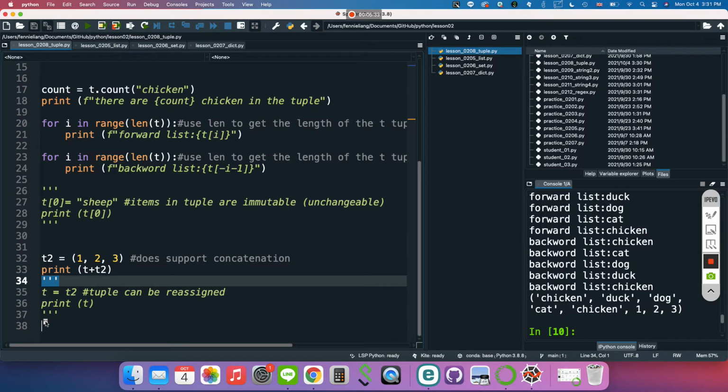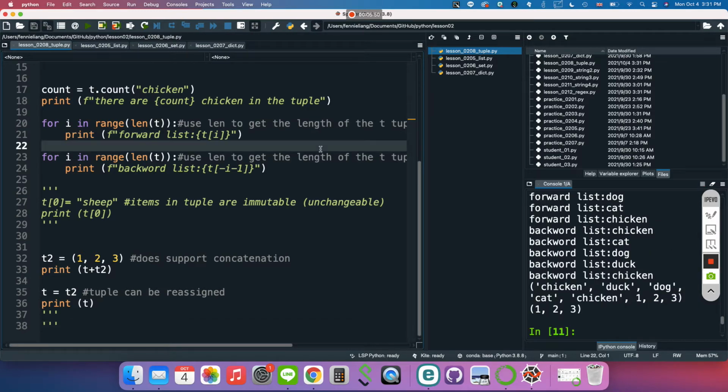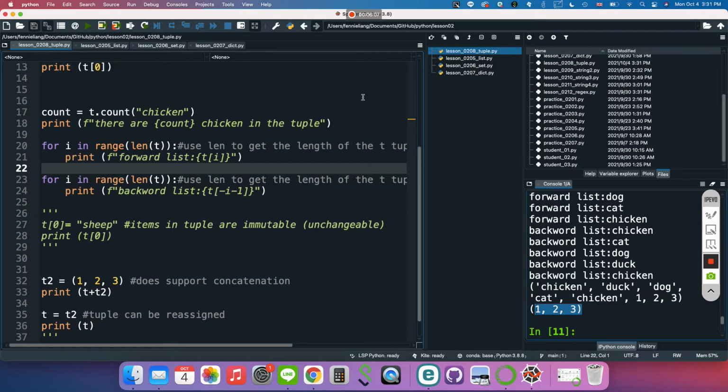And the next thing is, if we want to assign a whole tuple, like assign t2 into t, this is workable. So we can assign t2 to t to make it a new t. If we print it, we can see now t becomes 1, 2, 3. So you cannot change one single item in a tuple, but you can replace the whole tuple by assigning one tuple to another. This is the tuple we want to introduce to everyone.